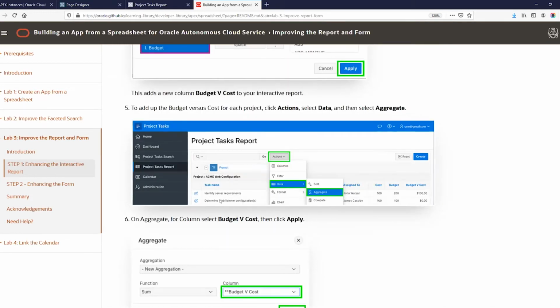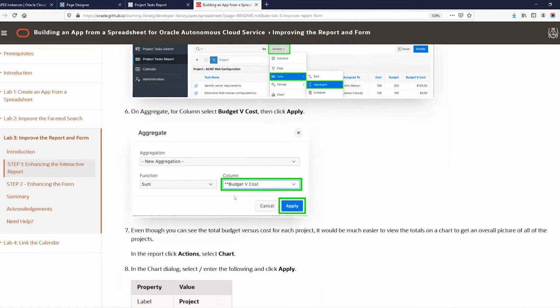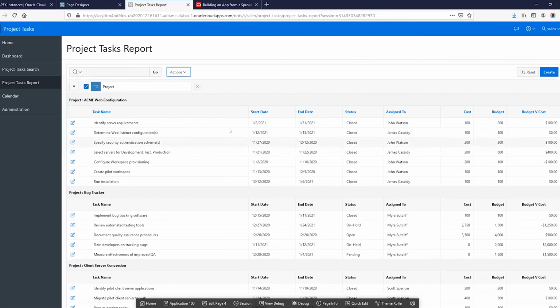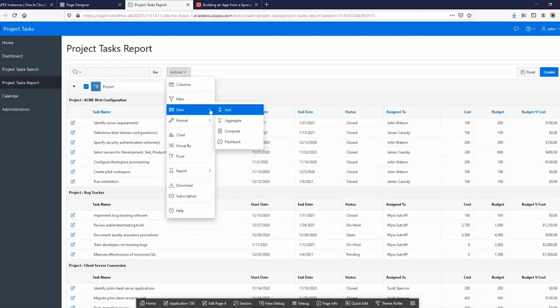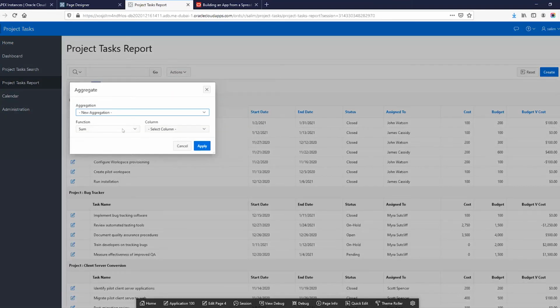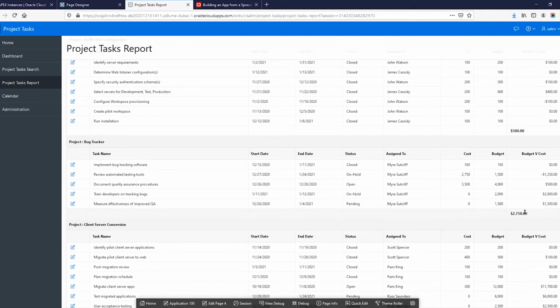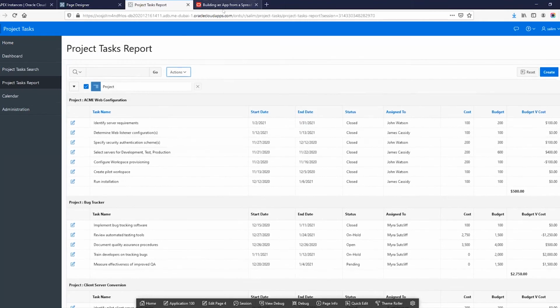Now we will add an aggregate. And we will do the aggregate for the newly created column. So we'll go to data, aggregate, and I'll make sure that it is sum. And then the column that I would like to aggregate is budget versus cost. So for this project, overall, we are still in positive. We're saving 500. So this one, 2,750. So it looks like it was over budgeted. Great.